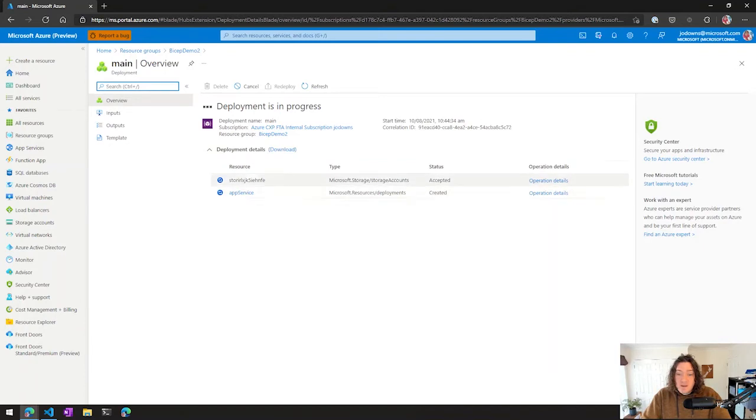You can also see that even though that app service deployment is still underway, Bicep has actually started deploying, or actually now finished deploying, the storage account. Because there's no dependency between those two resources, Bicep knows that it can deploy them both in parallel, and so it can save a bit of time by doing that. So wherever possible, Bicep will try and deploy things in parallel, and it'll only deploy things sequentially if there's dependencies.